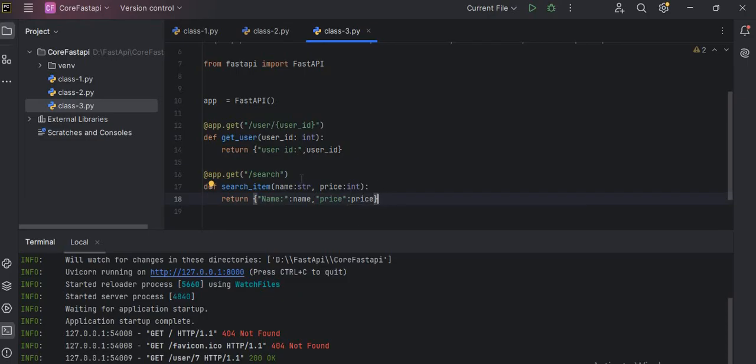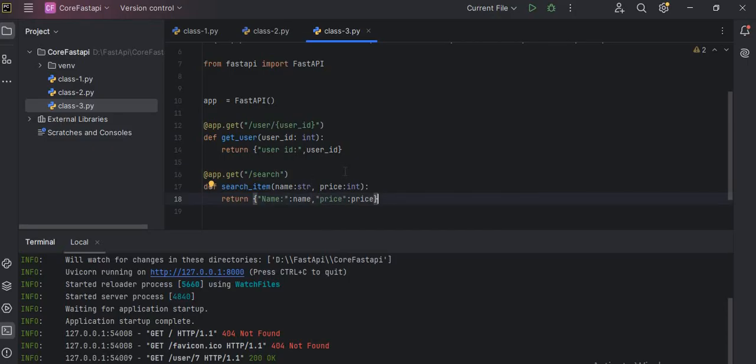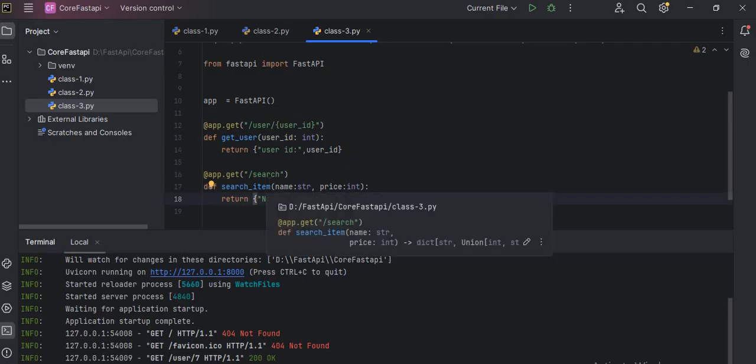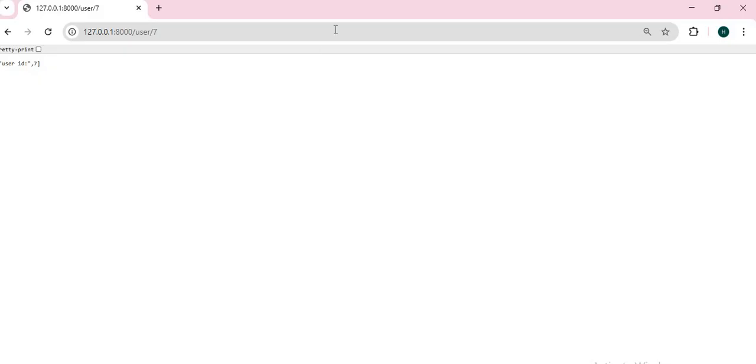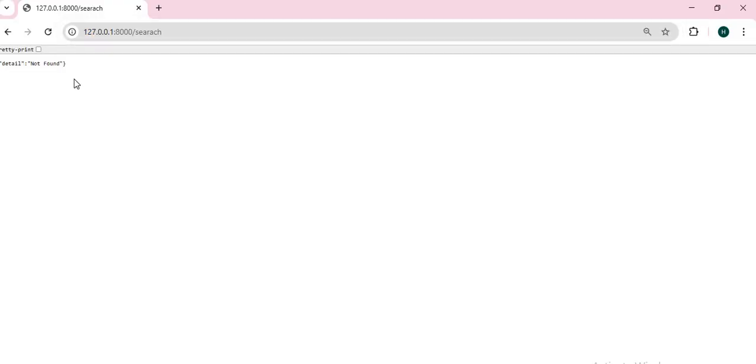So guys, till now I created another route. This route uses name and price. Both values are not in the path. Let's test this search route. Search, not found.